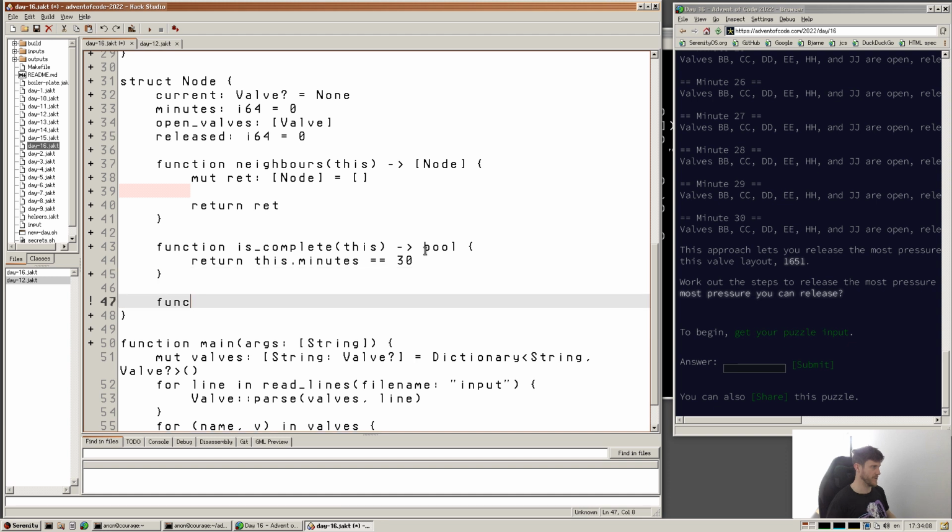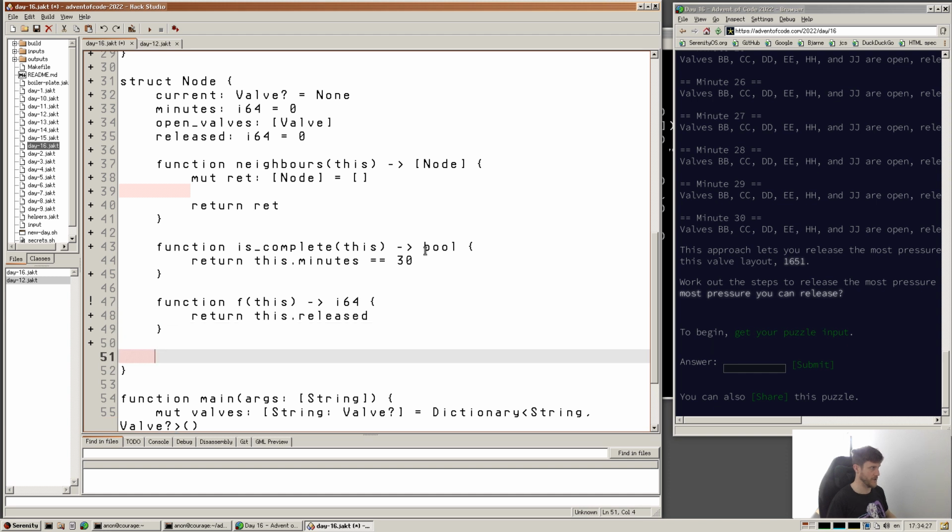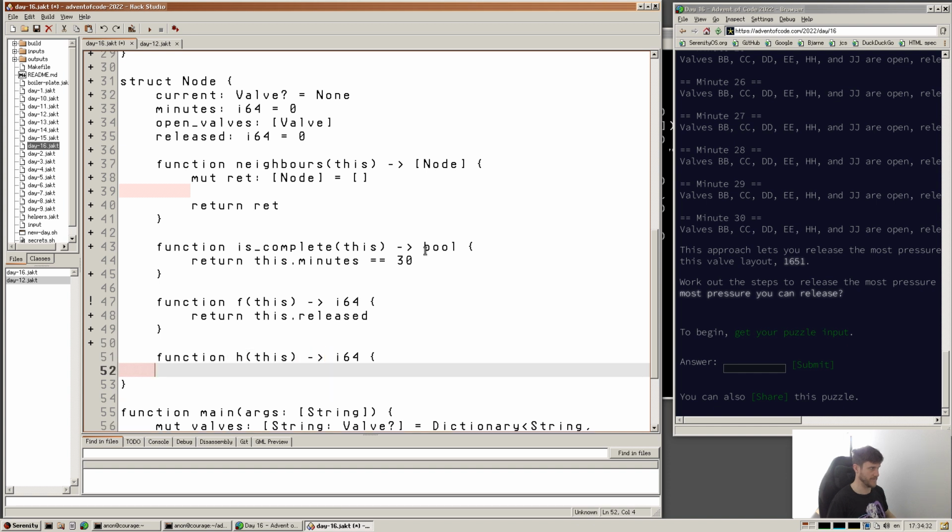And we can probably have function f, which is going to return I64, and that is probably just going to return the release so far. And so that can just return this dot released. And we're going to have a function h of this, and that's going to return I64. And the h is going to return the estimate of how much will be released. Well, how many more steps to the goal.